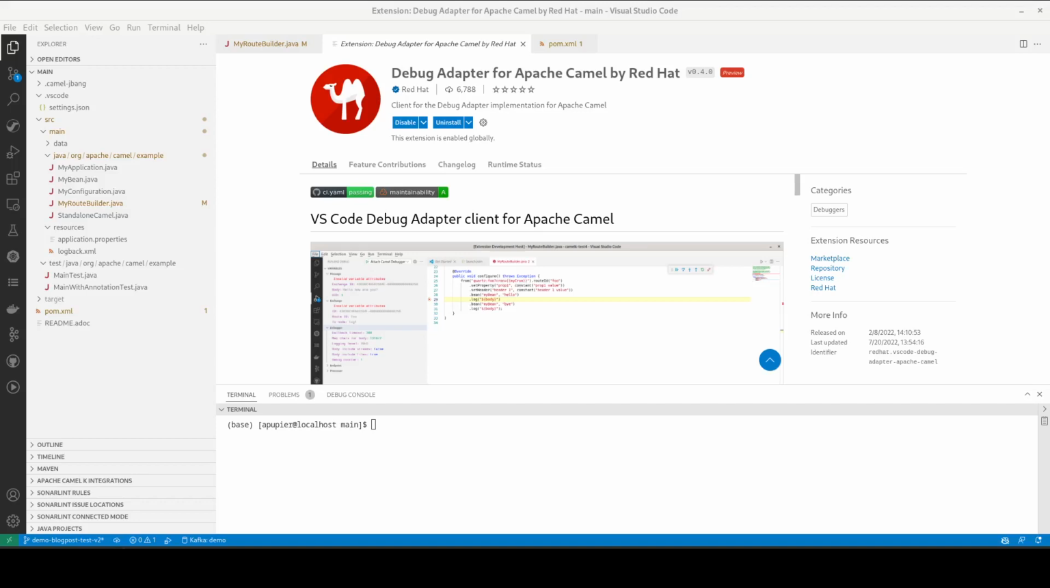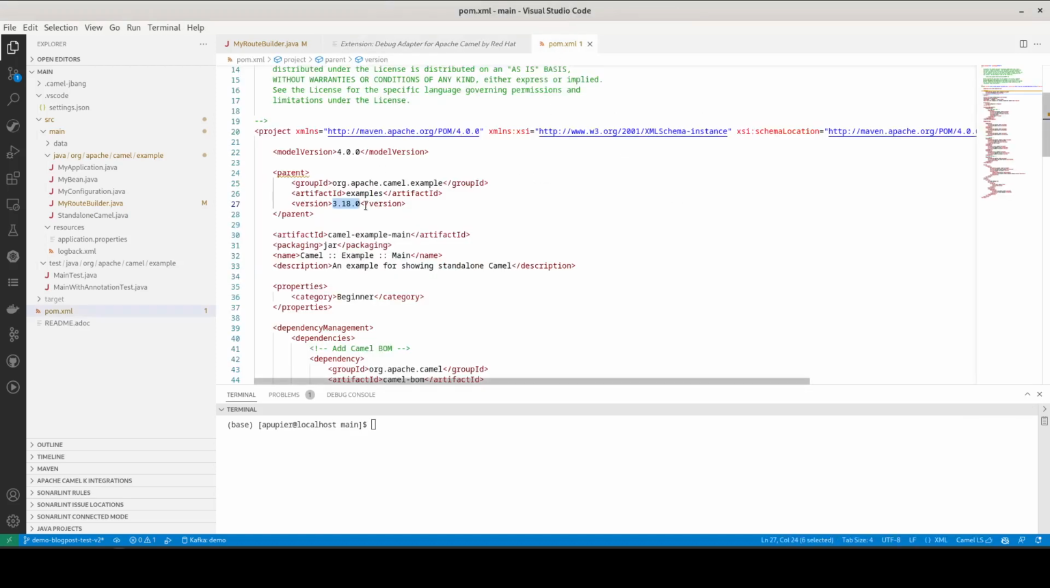Hello, I will demo how to debug a Camel route launch with a test inside VS Code. So for that, I need a VS Code instance, of course. I need a debug adapter for Apache Camel by Red Hat in the latest version. I also need to be sure that the Camel application that I'm using is at least on the 3.18 version.